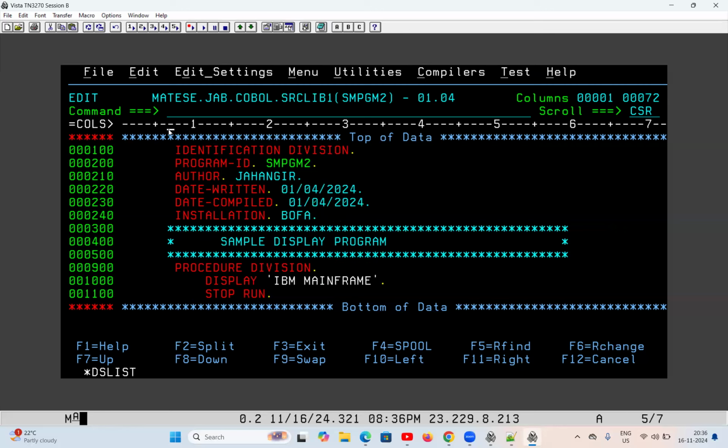Then only it means it's a commented line. So this one I have made a design only. Sample display program, then procedure division, and under procedure division, these lines have started from position 12. Display: after display, I have written IBM mainframe. This IBM mainframe I have kept inside single quotes, so it will be displayed as it is in the sysout, in spool, after execution. Then stop run is to stop the execution of the program.